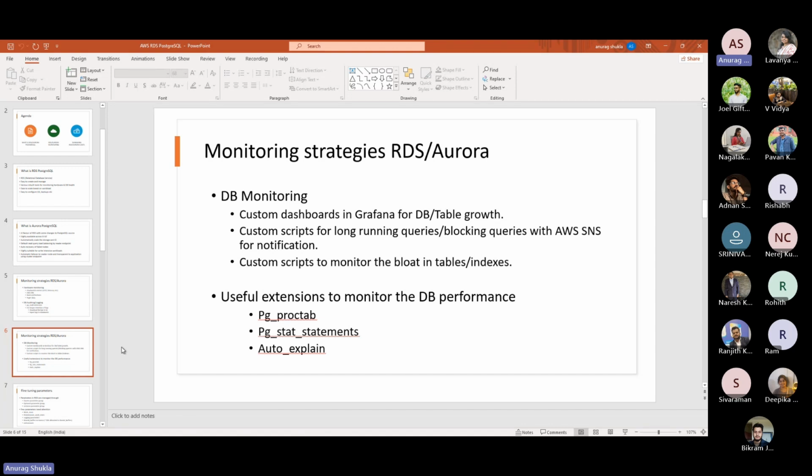We have some useful extensions for database performance like pg_proctab, pg_stat_statements and auto_explain. So pg_proctab provides system-level detailed information that is useful for troubleshooting performance issues. pg_stat_statements is an extension that is useful to track execution statistics of SQL statements, helping you to identify and optimize slow queries. auto_explain is an extension that automatically logs the execution plan of slow queries, providing valuable insight into query performance and helping you optimize your database operations.